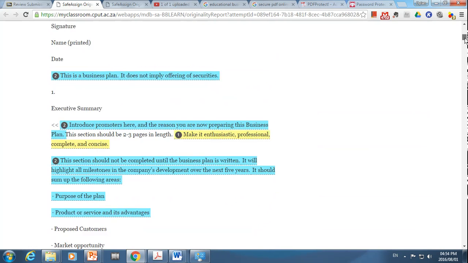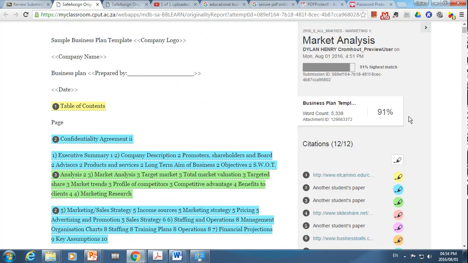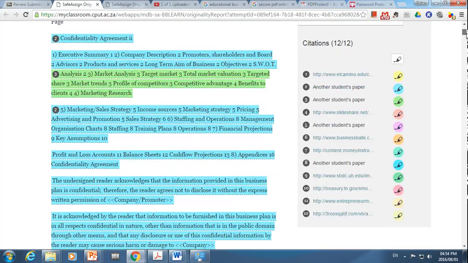If you look here, you'll see for each new citation, there is a new color. All of those that come from this website are colored yellow. All of those that come from another student's paper, in this case turquoise. So you can see, according to SafeAssign, all of these come from another student's paper. So you can't copy another student's work. It will pick that up as well, and it will pick up what's on the internet. The green one is also from another student's work, which is a different student.